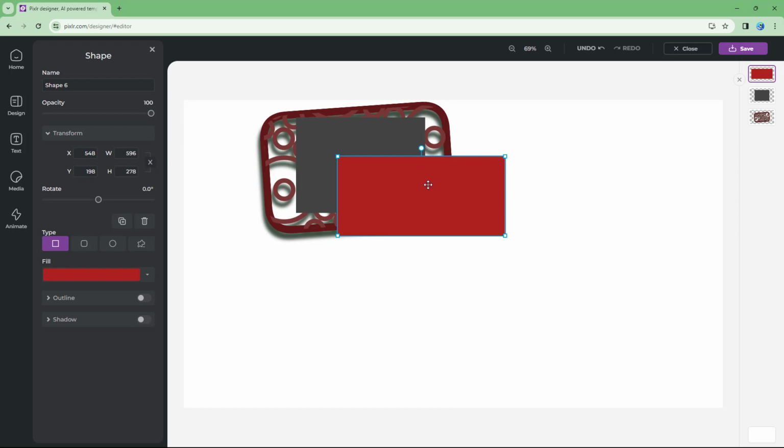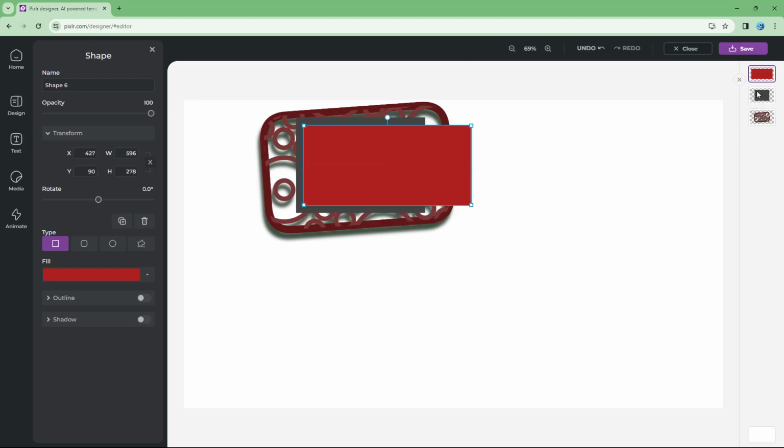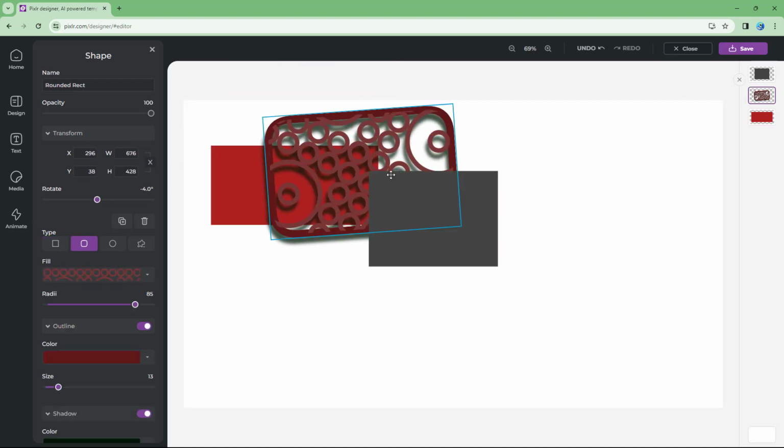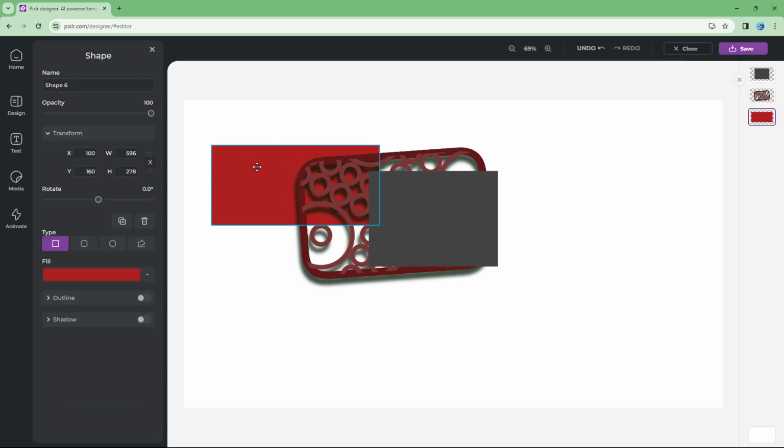Let's say what I want to do is I want to keep this at the back, and in that case you can simply click and drag this at the back right here, and now this goes to the backmost area, as you can see right here. So that is what you have right here.